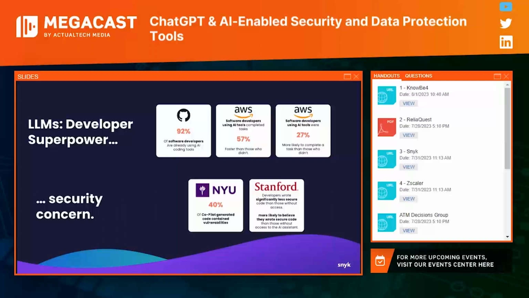However, it comes with security risks because the tools create vulnerable software. NYU did a study that found that 40% of Copilot-generated code contains vulnerabilities, and Copilot is a common AI tool that works right in the IDE. And Stanford University did a study that found that developers with AI tools wrote significantly less secure code than those without access to the tools, which is interesting because humans don't always write secure software either, but the bots were worse.